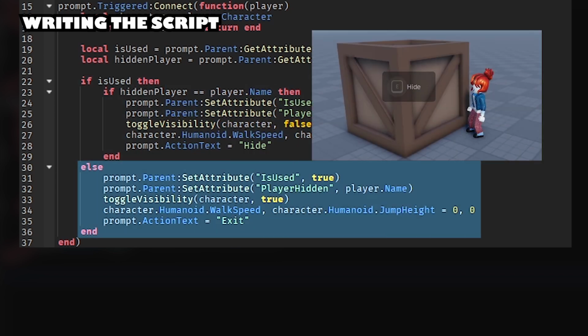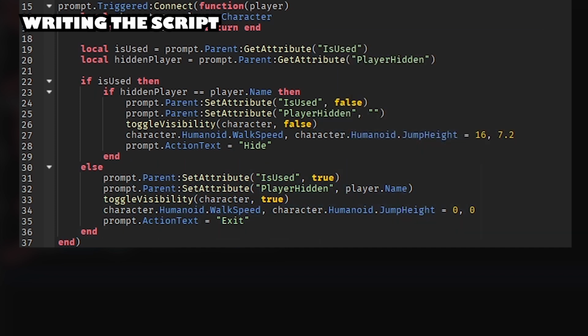If the hiding spot is not in use, players can hide. The attributes are updated to reflect that the player is now hiding. The toggle visibility function is called with true to make the player invisible. The player's walking speed and jump height are set to 0, effectively freezing their movement while hiding. The prompt's action text is changed to exit, indicating that the player can use the prompt to exit hiding.